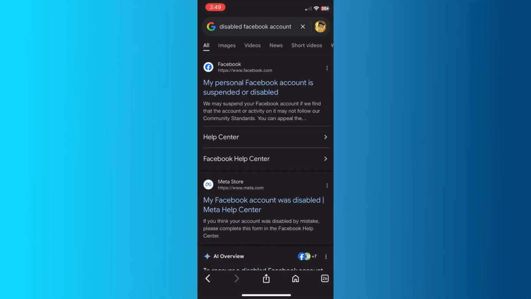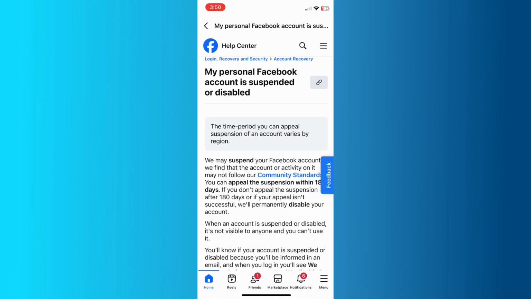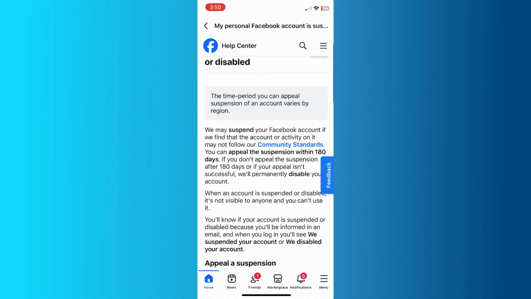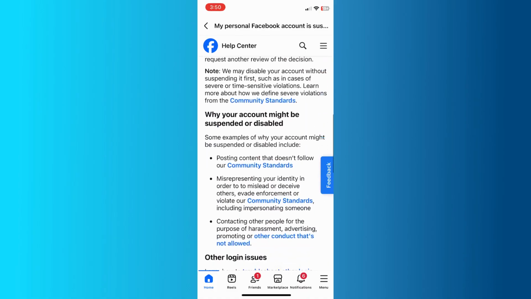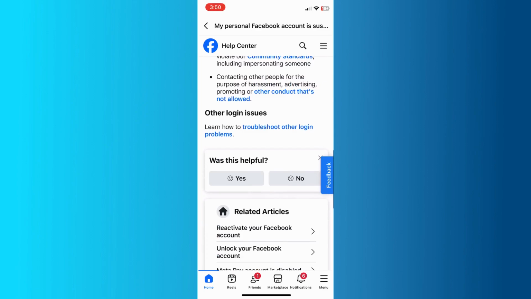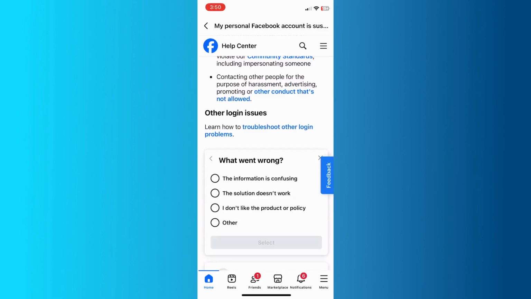From the search results, make sure to click on the official Facebook website. This will take you directly to the Help Center, where all the information about disabled accounts is available. Once you are on the Help Center page, scroll down until you find the section that asks, "Was this helpful?" Choose No, and then select the option that says, "This solution doesn't work."